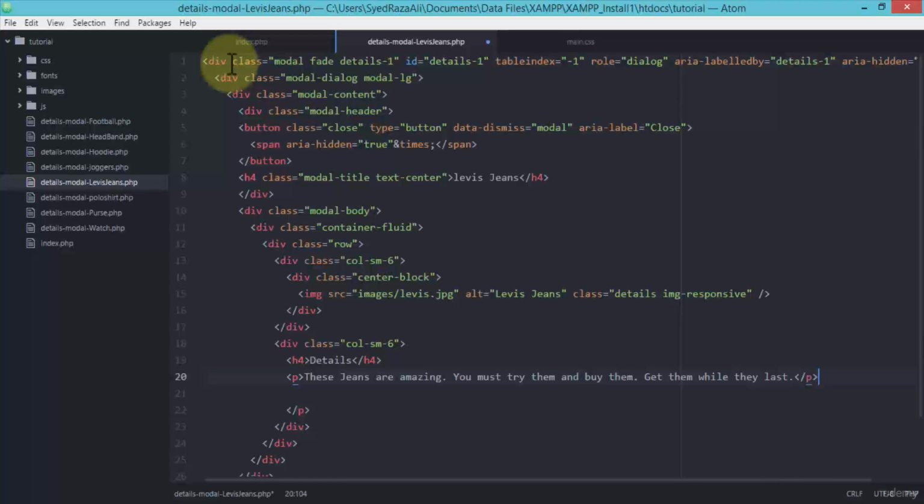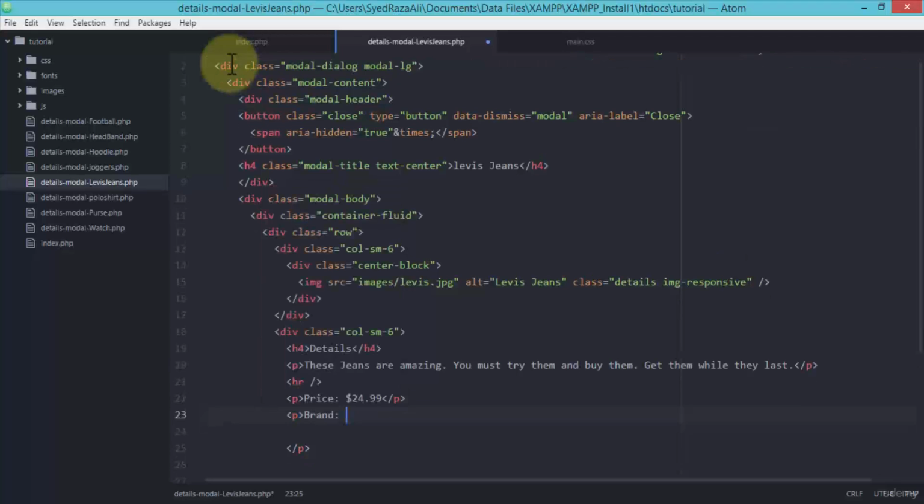Alright, great. So here's some text. Then I'm going to do the HR, and next specify the prices also. So under a new paragraph, for instance, I'm going to say price equals $24.99. I think that was the price for our jeans. Close our p tag, and the next, of course, our brand. It's going to be Levi's also. Brand is Levi's.